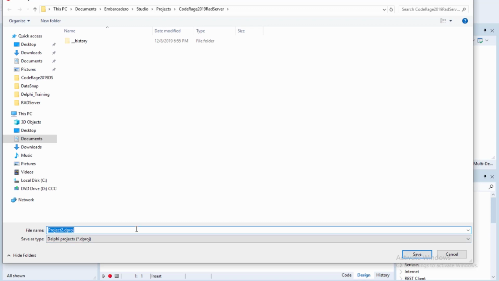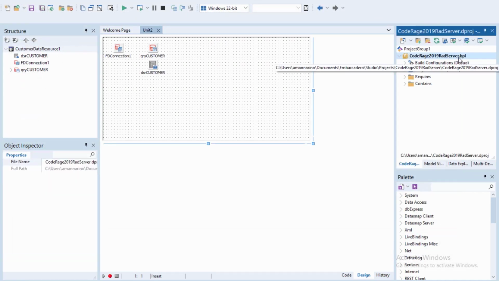Instead of calling it Project 2, I'll call it my CodeRage 2019 RAD Server project and save. We see that the project is a .bpl package file, so it's a runtime package. So this file is a DLL on Windows platforms with special RAD Studio specific features.